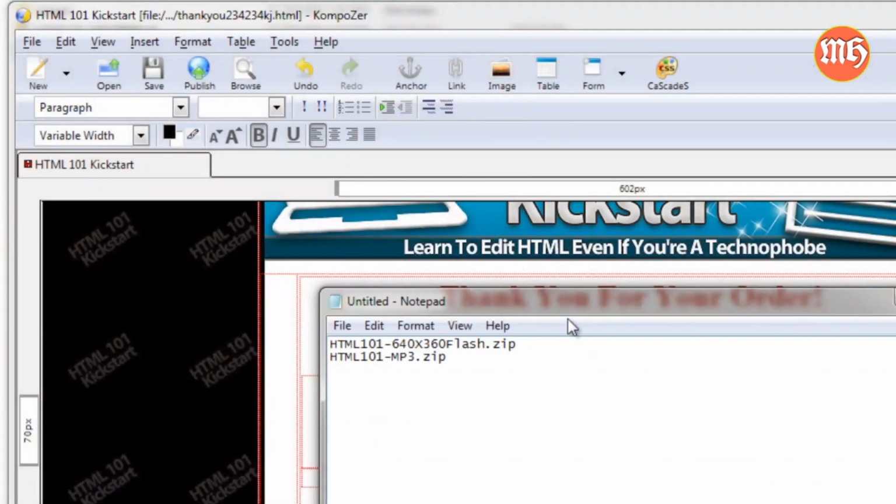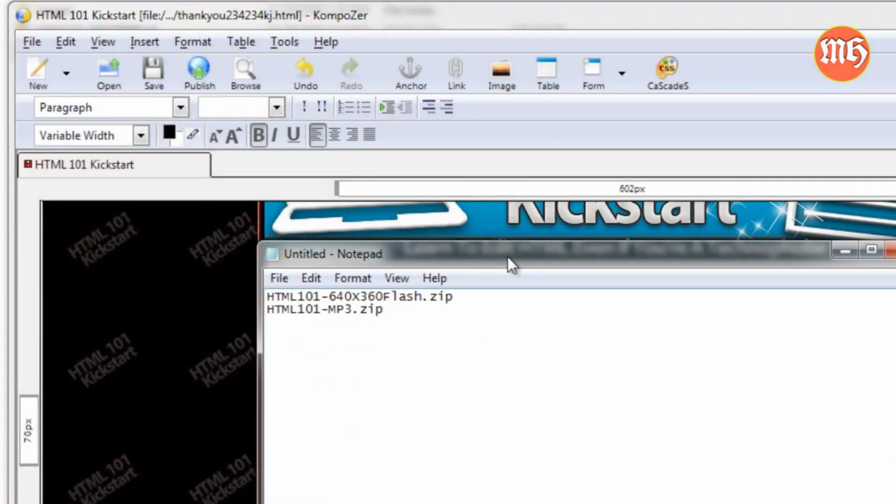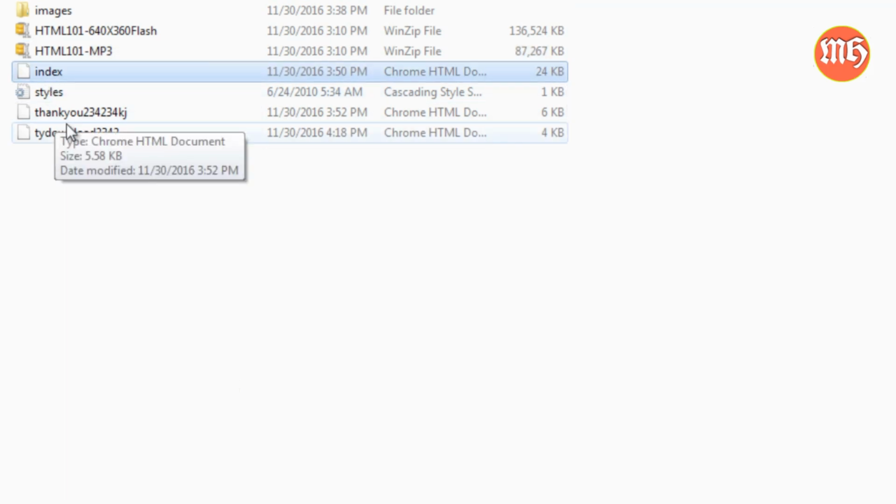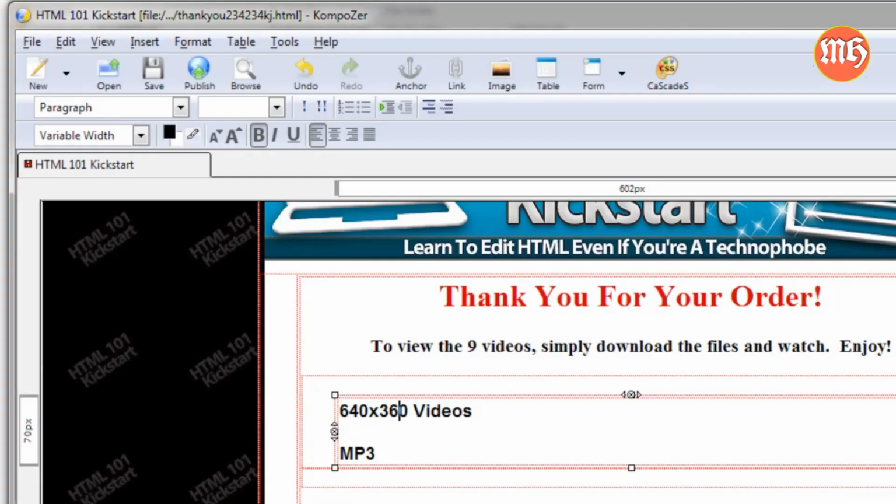Now, here's the fun part, and here's the easy part. If you followed everything up to this point and you put the downloadable zip files in the same folder as the index file and the thank you page, then it's going to be easy. If you put it in a different folder, you'll have to deal with some complications. So that's why I say do it this way. So there's a reason for everything.